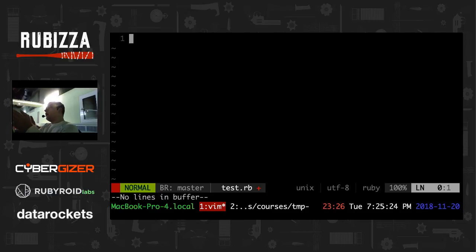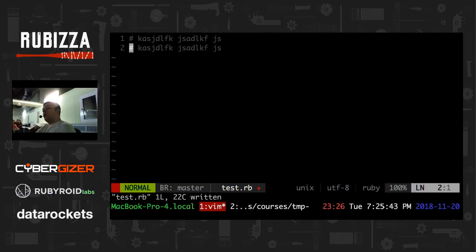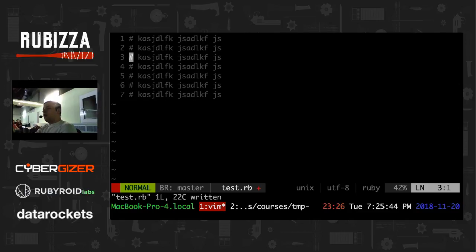In Ruby there are only two types of comments. The first type is any string or part of a line which starts with an octothorpe, and here you can see that it's highlighted like a comment. So you can create any number of lines you need one by one by adding this octothorpe at the beginning.